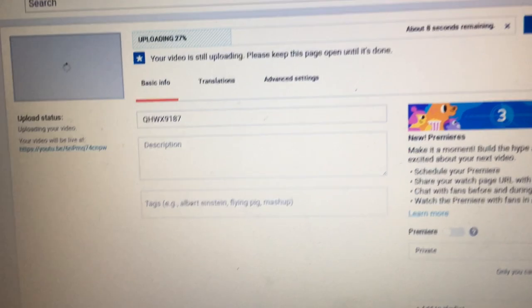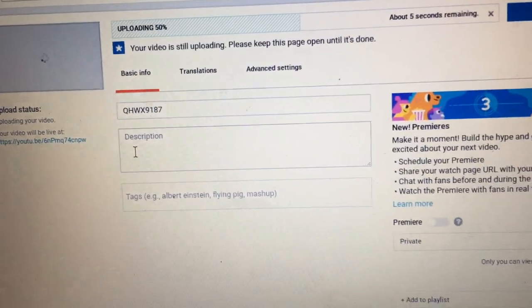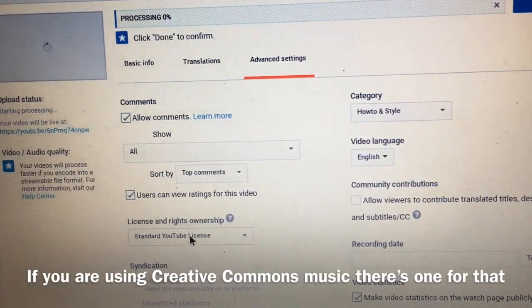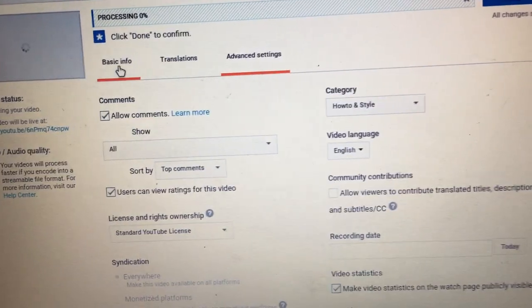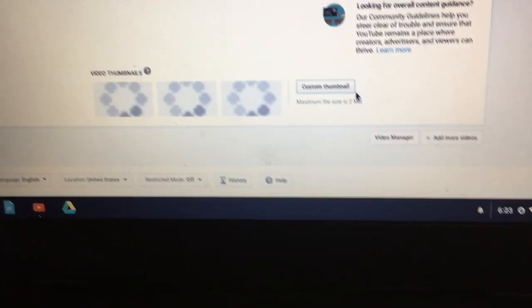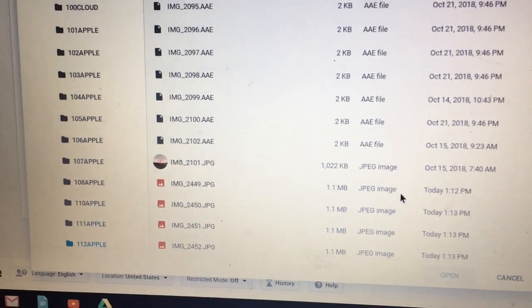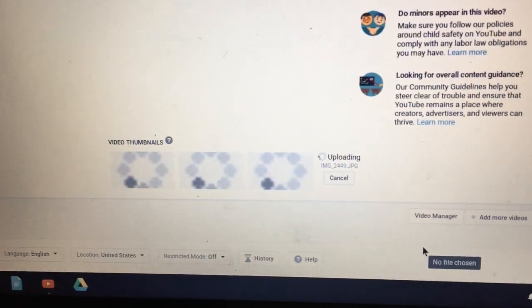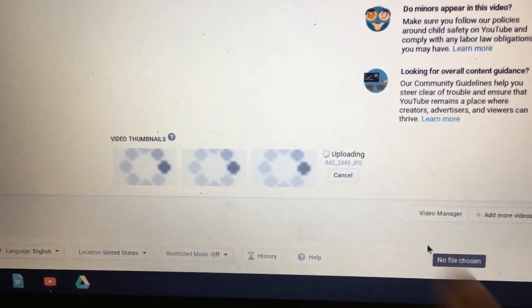And then this is how your video should be set up: your tags and your descriptions and your title. And make sure there's the license and the category too. And if you go down a little, this is how you set your thumbnail. So you click the custom thumbnail and you click the photo, whichever photo you want. And it will set up right here. And that's how you do it.